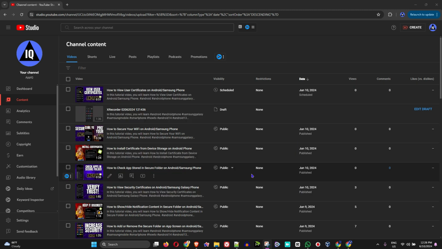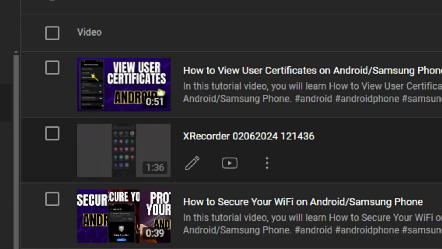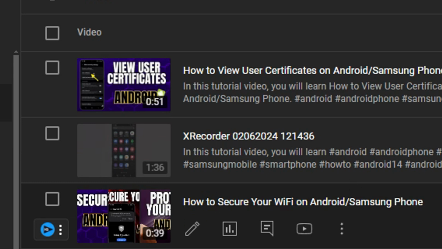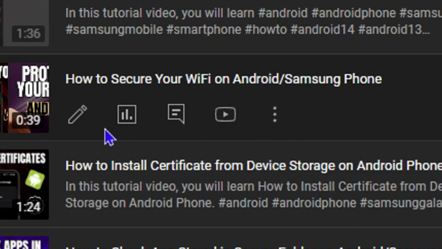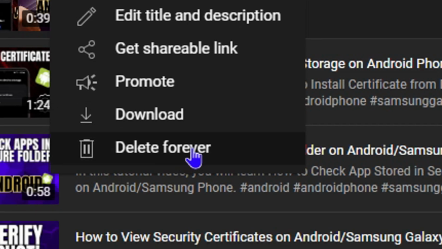So what you want to do, once you're inside your YouTube Studio, is go ahead and find that video. I've uploaded a test video here, which is in the draft state. So let's say you have a published video. All you have to do, guys, is simply click these three dots towards the right side of the video. You have a bunch of options here. Just click the three dots and you will see the option that says delete forever.